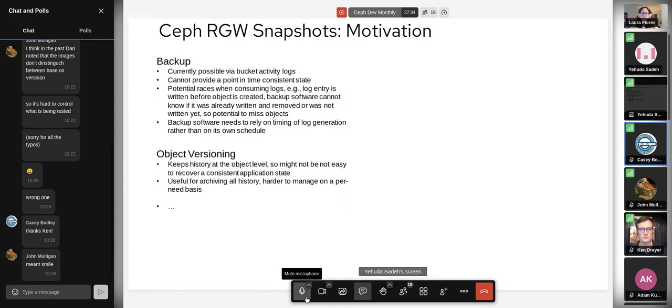All right. So the idea of snapshots of RGW buckets is not really new. Like we discussed it, I remember, in 2010.